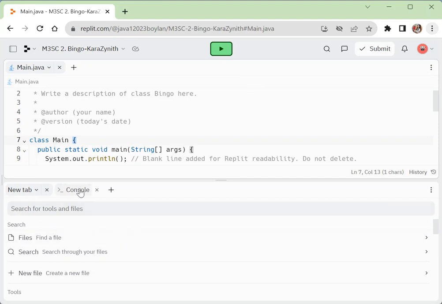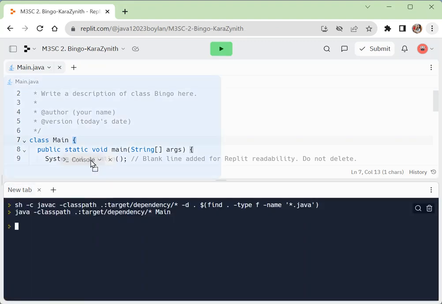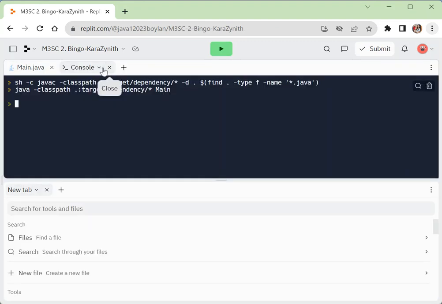And you'll notice that now we've got this other tab. So we've got new tab and we've got console. Sometimes this console may open down here in our bottom pane. Sometimes it may open in our top pane. We can actually move it if necessary. We can just drag it and drop it as we want.